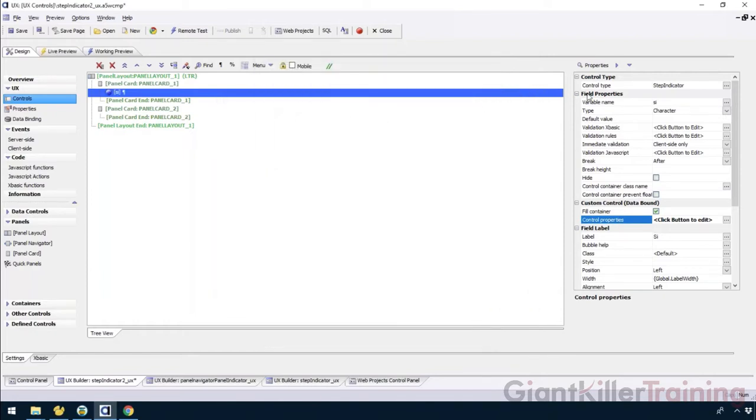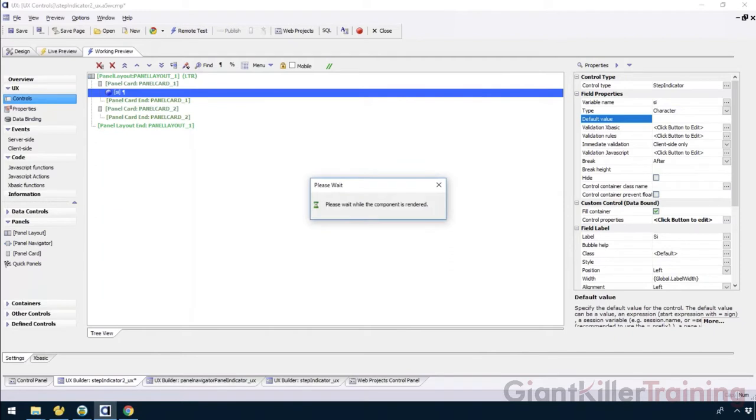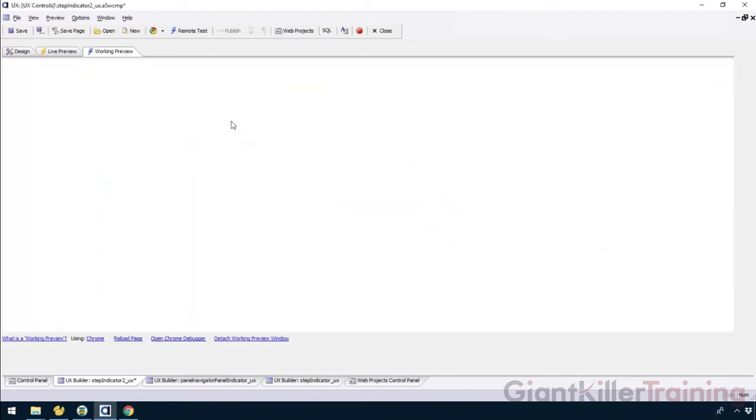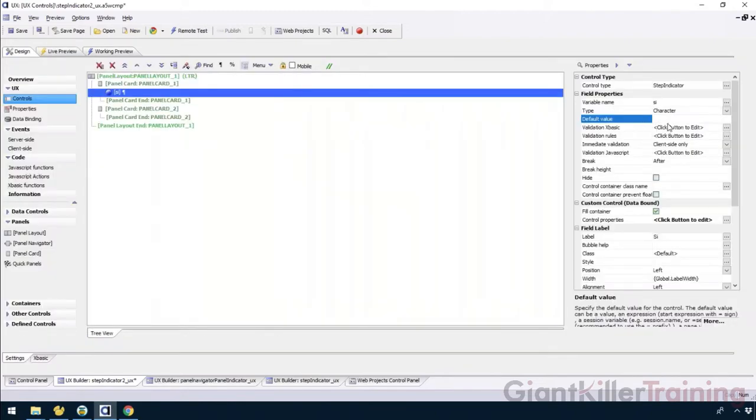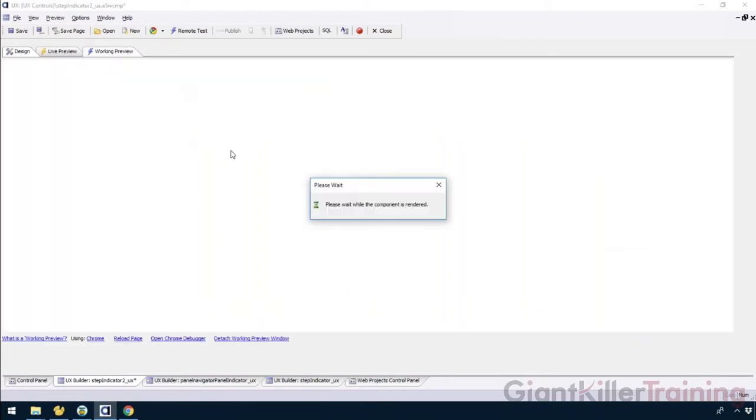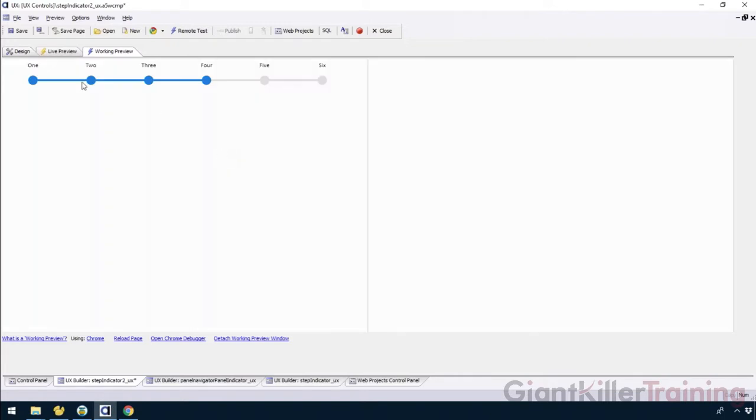Now the other thing that's important is that this is a data control. So you'll notice over here we have a default value. Let me go into the working preview right now. And you'll notice that it's on there. So the default is 0. And I'll show you that in a moment. So I'm going to go in here and put in 3 as the default value. And then let's go back into working preview and take a look at it. You'll notice that based on that value, it's going to fill it in.